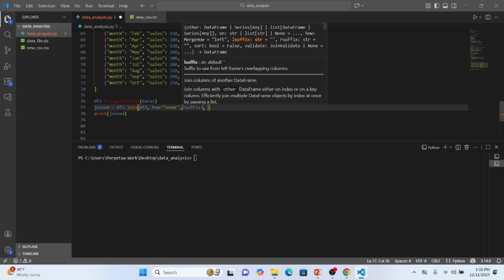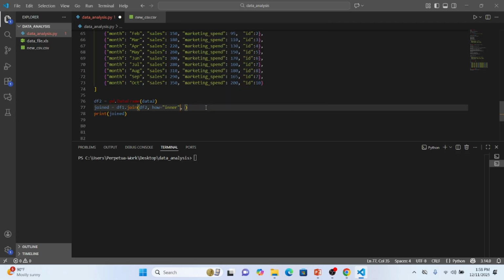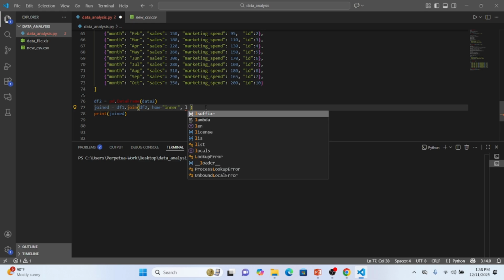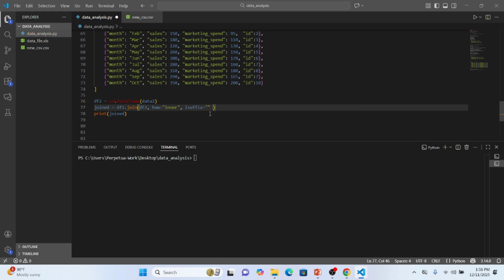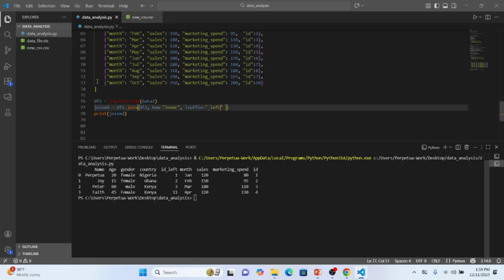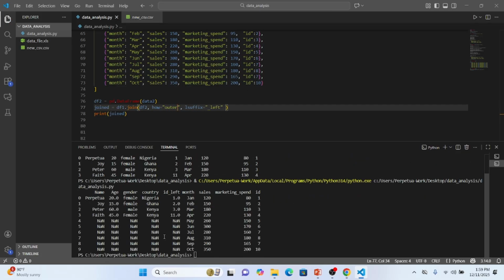So I'm going to write my comma. So I'm going to pass in the L suffix and set it to, well, a string or value left with an underscore. And I'm going to print this value now. So it's just the same thing as using the merge method. The two values are now printed for us because we are using inner, so you can as well do the outer, and the values are going to come out the same, just like we did with the merge method.